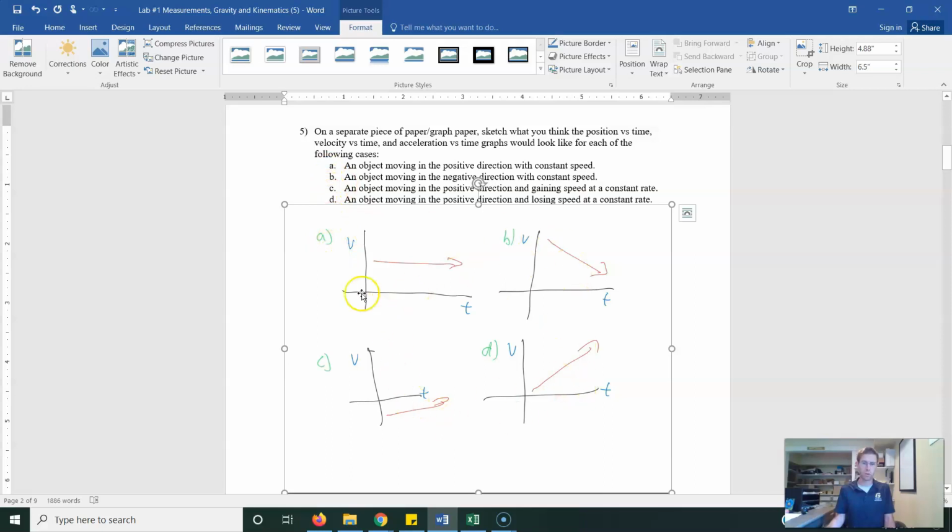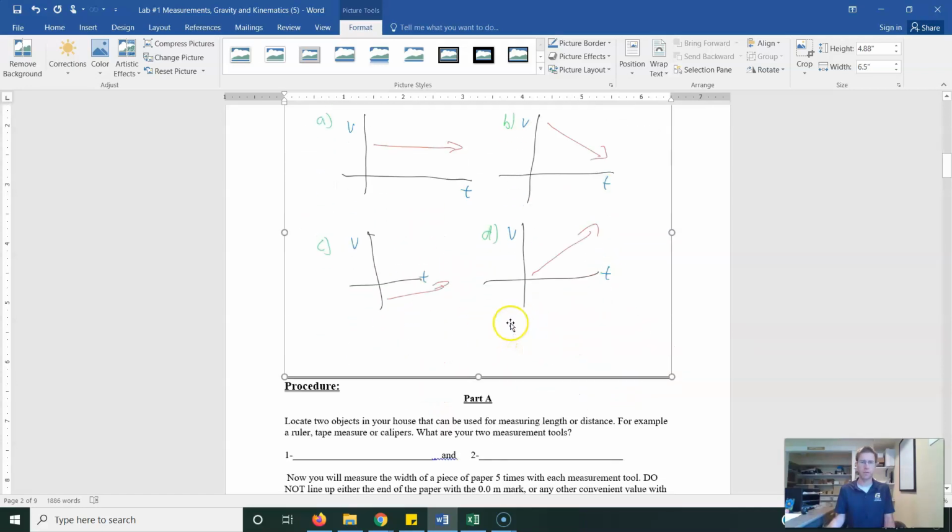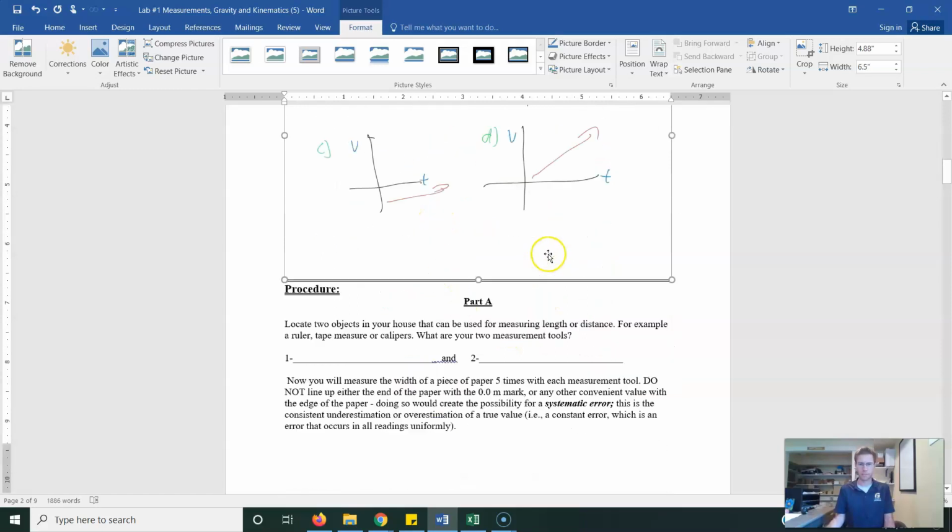You'll have 12 total graphs. These 4 for velocity, also 4 for position, and 4 for acceleration. And you just need general shapes, kind of like we see here. Maybe a little bit nicer.